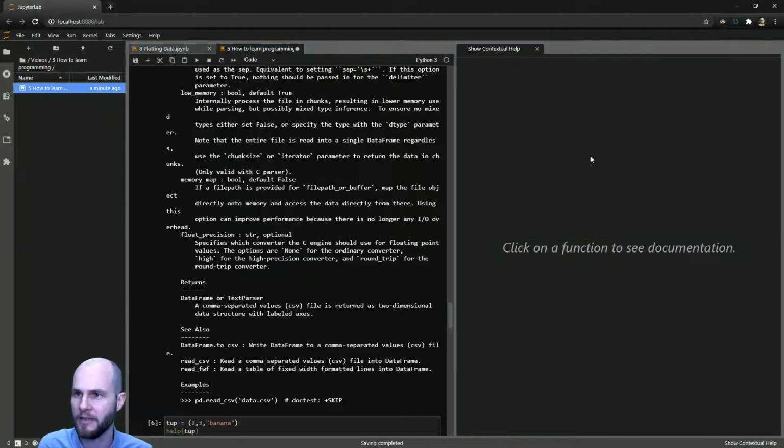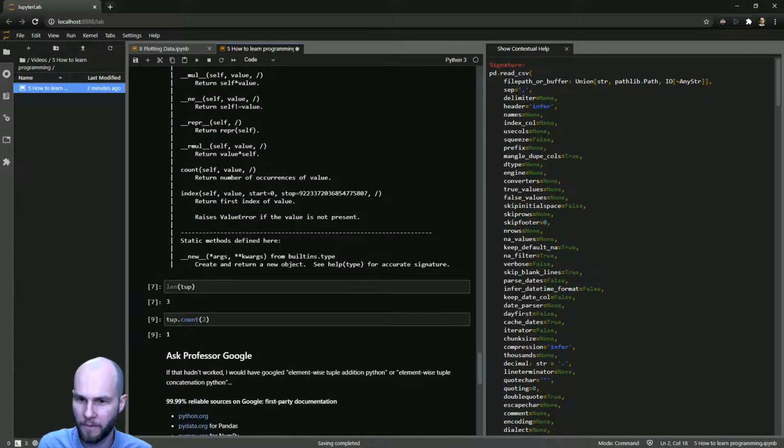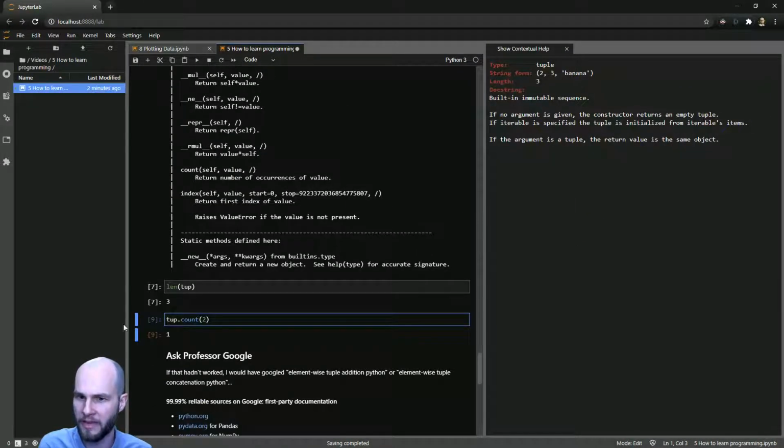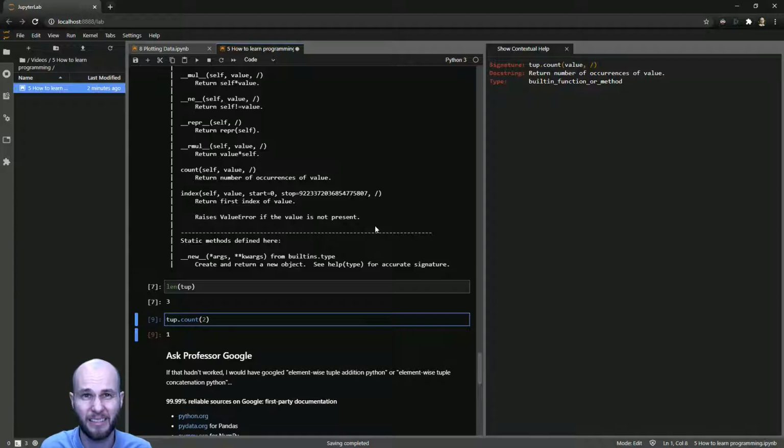We can drag that over here to be next to our code. And so now if we put our cursor over tuple, we know what that is. If we put it over length, it's going to be telling us the contextual help for length. This returns the number of items in a container, and so on. Sometimes when you're just learning, it's nice to have this contextual help open, and again, that's Control-I.